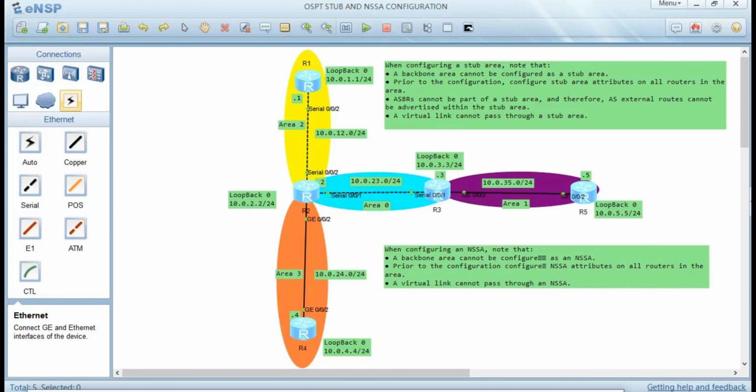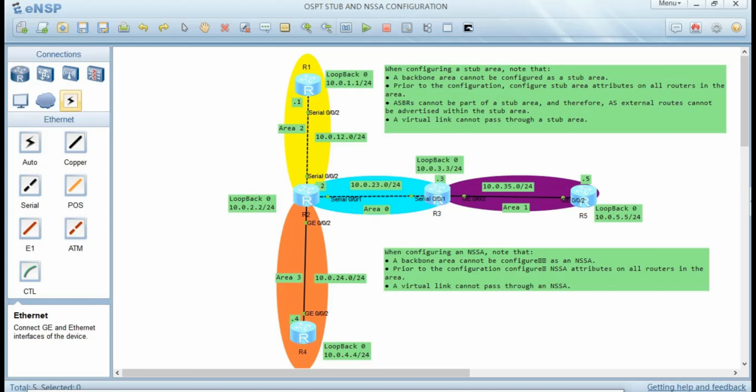While when you come to a not so stubby area, these are the keynotes. A backbone cannot be configured as a not so stubby area. Prior to the configuration, configure NSSA attributes on all routers in the area. A virtual link cannot pass through the NSSA. So that's about it, guys. So that's what we are going to configure here. We're going to configure the stubby and also not so stubby area.